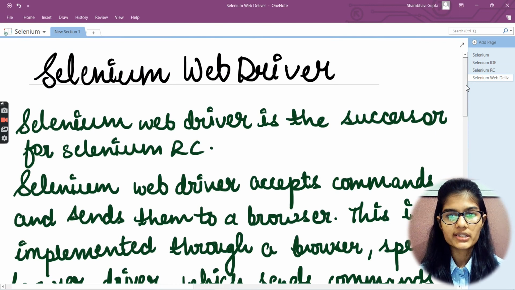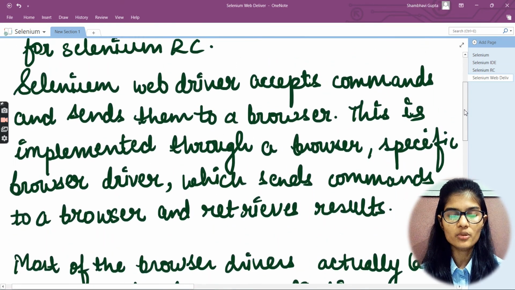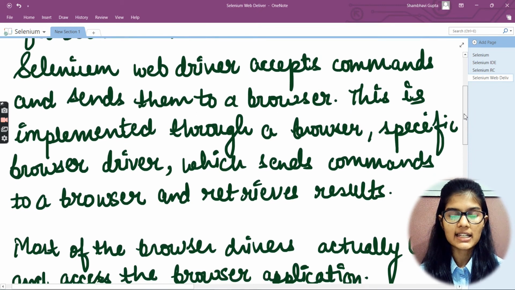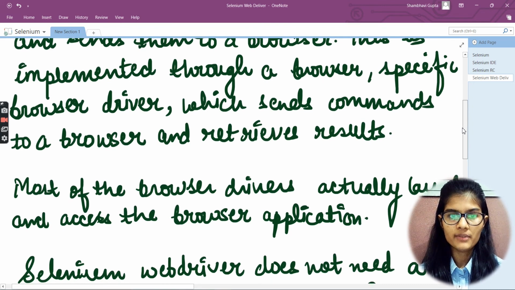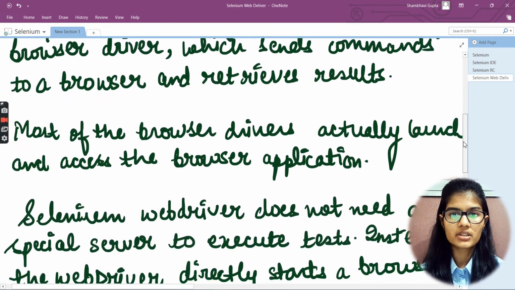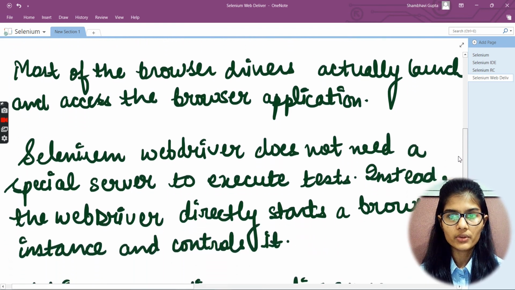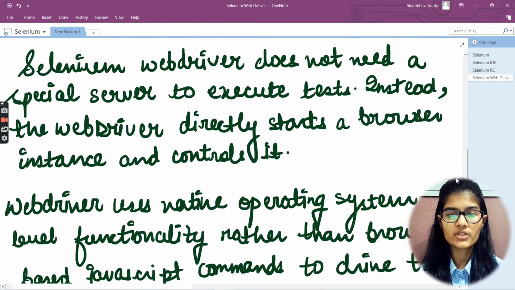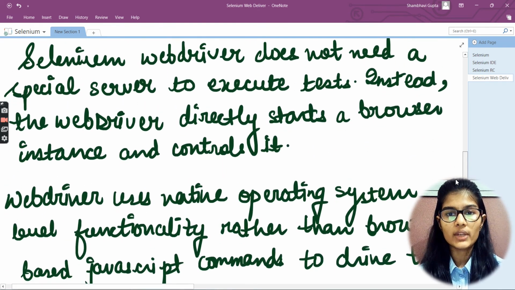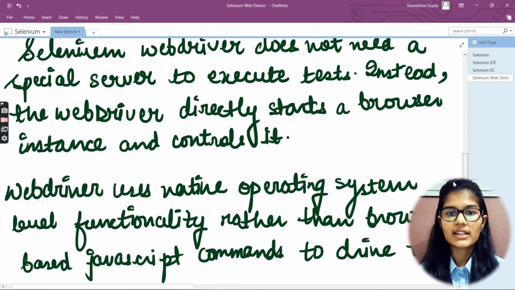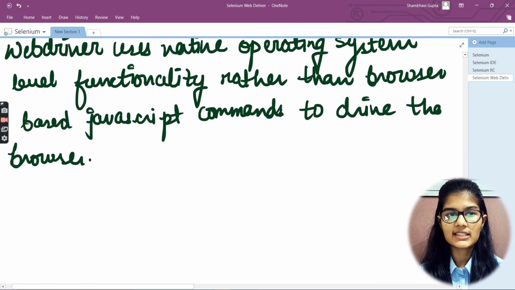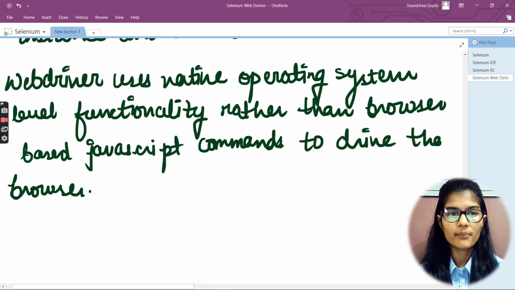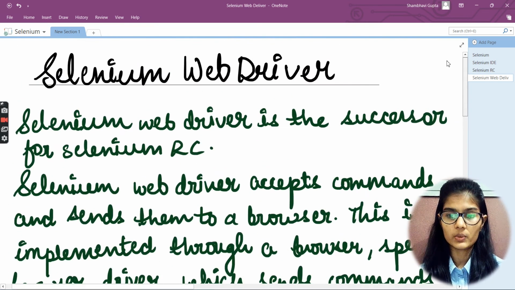So Selenium WebDriver is the successor for Selenium RC. We could say that. Selenium WebDriver accepts the commands and sends them to a browser. This is implemented through a specific browser driver, which sends the commands to a browser and retrieves the results. Most of the browser drivers actually launch and access the browser application. Selenium WebDriver does not need a special server to execute the test. Instead, the WebDriver directly starts a browser instance and controls it. So WebDriver uses native operating system level functionality rather than browser-based JavaScript commands to drive the browser.